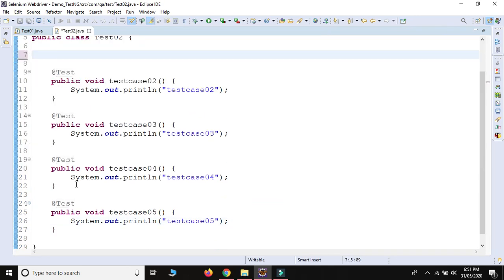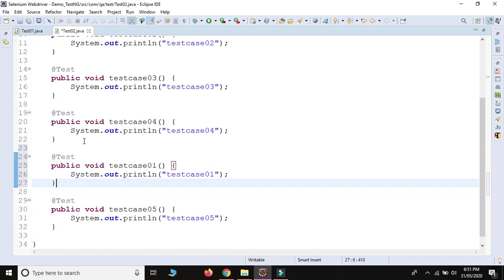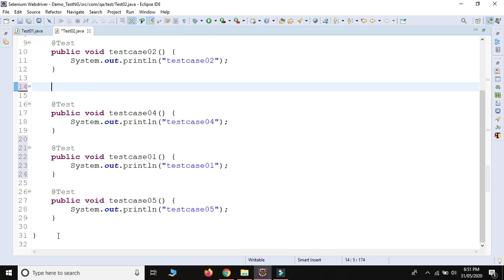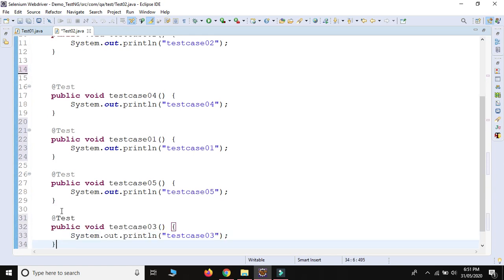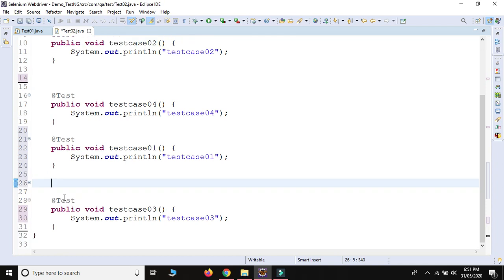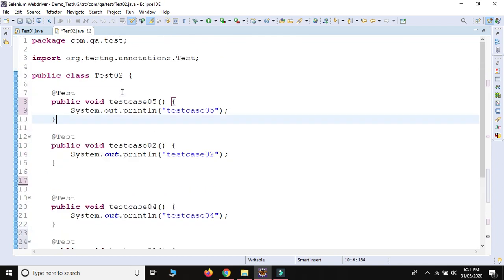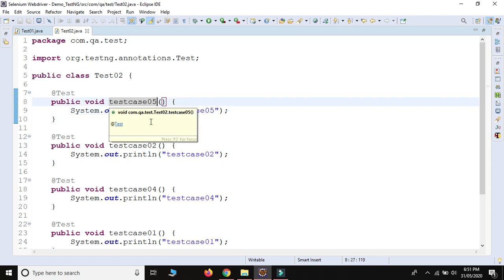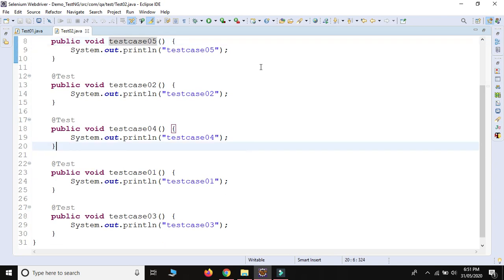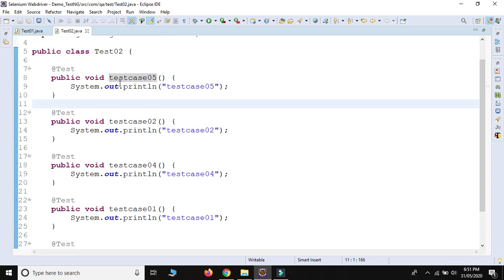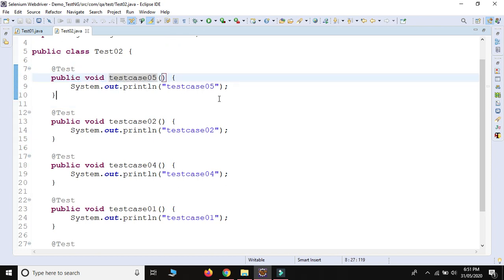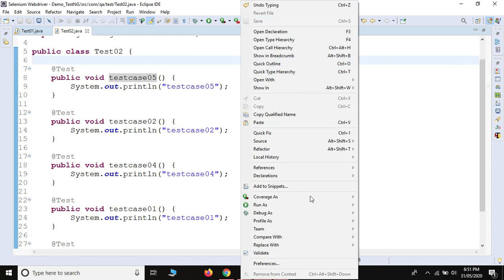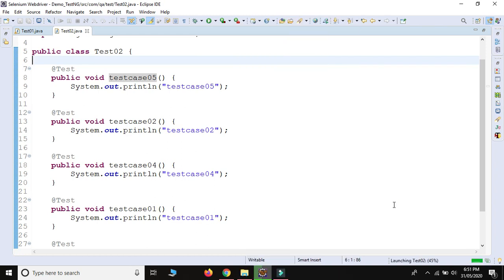sequence of these test cases. I will remove these 3 from here to the ending, and I will put test case 5 at the starting. Paste. Now press Ctrl Shift F to set your code in a proper way. Now I have changed the sequence: test case 05 first, then 2, then 4, 1 and 3. Now let's see if I have changed the sequence of the test cases, whether we get a different output on the execution or not. So let's run your script.